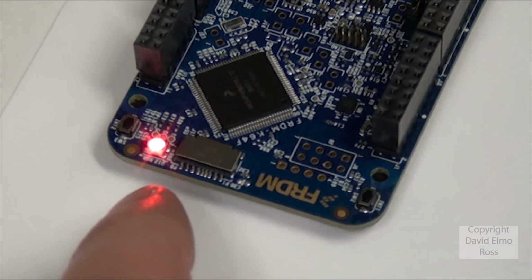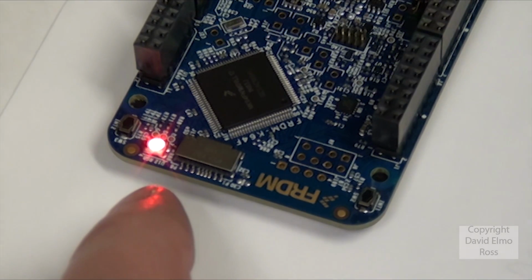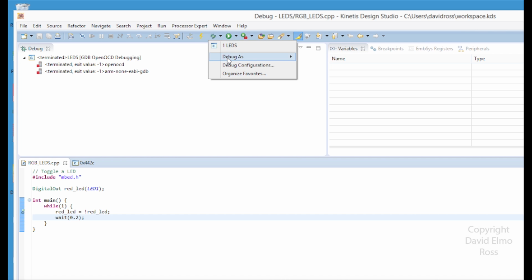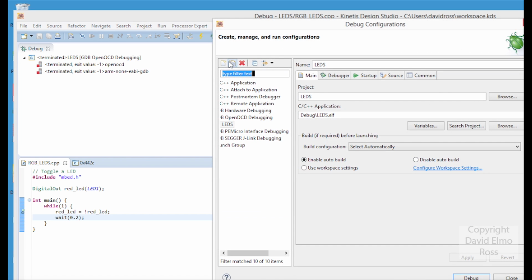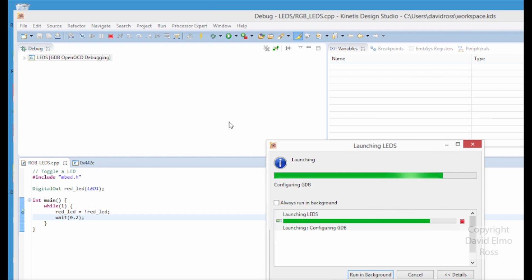And our red LED is on at this point. Or we can just run it and see the red LED flashing again. So you can see, and let's stop it, that our program pretty much runs the same as before. If you do stop it with the red terminate button here, you're going to have to launch it again. So we're going to have to go down here to Debug Configurations and hit LEDs again, unfortunately. So please don't hit that.